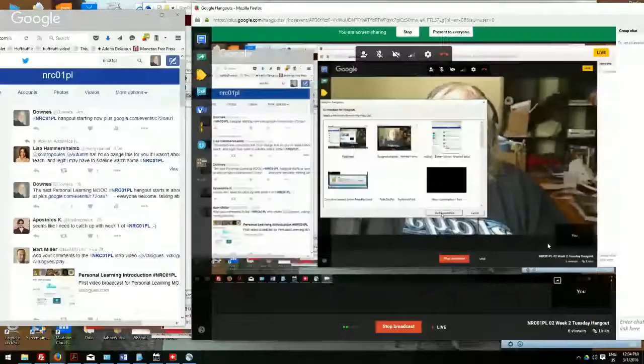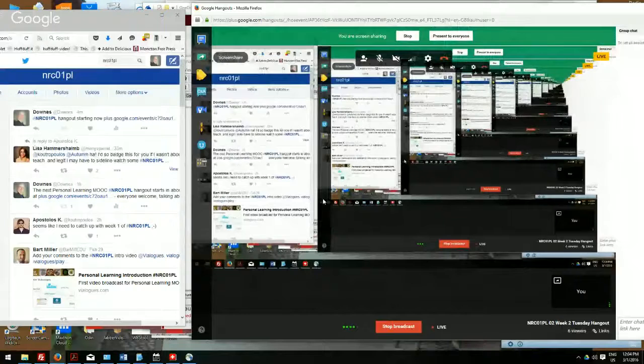So let's see. I'm going to test now to see if my screen is actually playing. And it is. Yay. Okay, so I don't need to worry about that anymore. Back to the Hangout screen, and now I'm going to start sharing my screen, and we'll jump right in and take a look at the back end of OpenEdX.